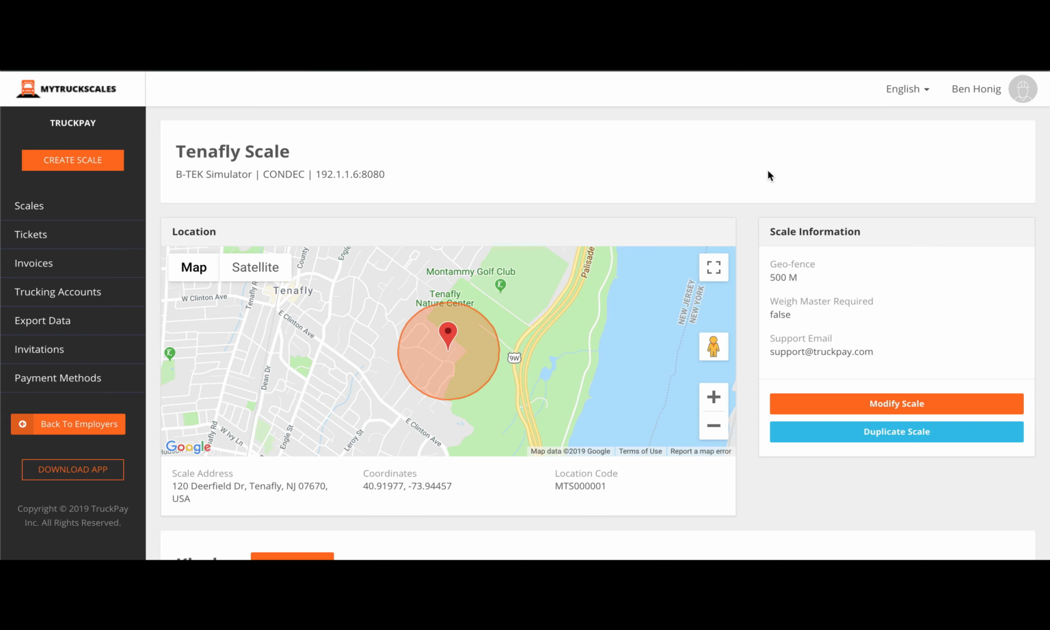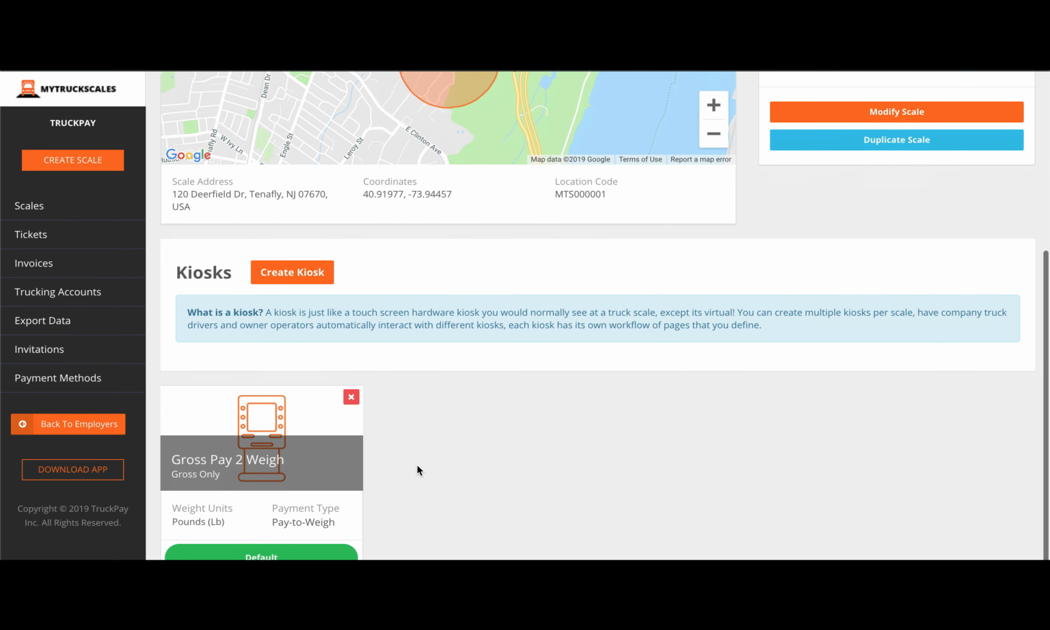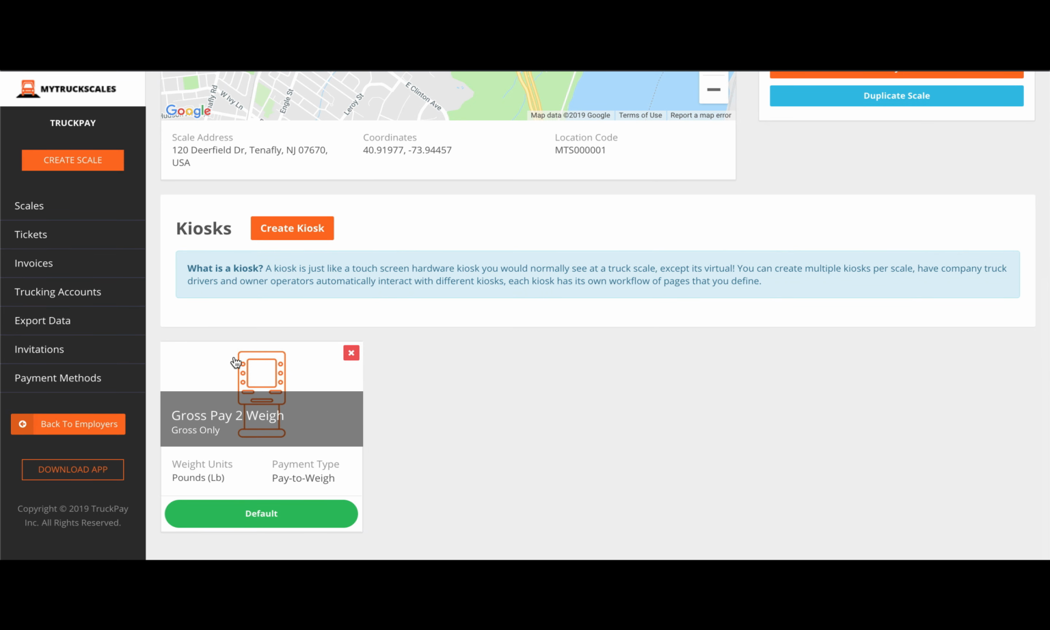You could duplicate it as well in case you want to make the same scale with different kiosks or different attributes on it, and you don't want it to go through all the steps. You can just click the duplicate button, and you'll see a copy of that scale made.